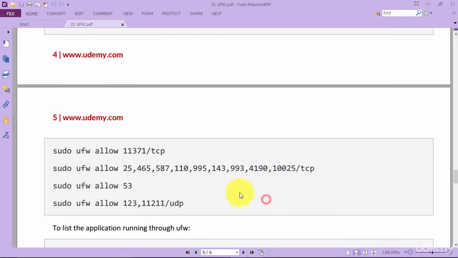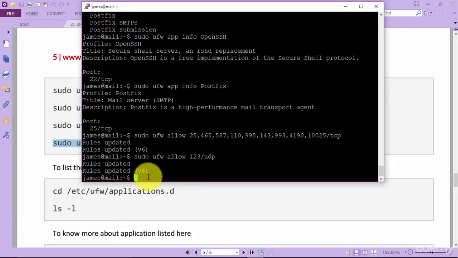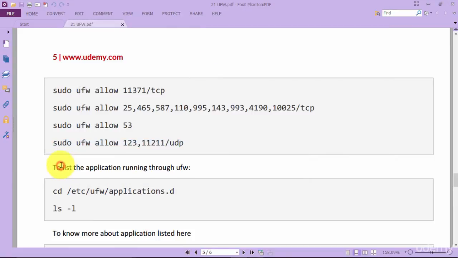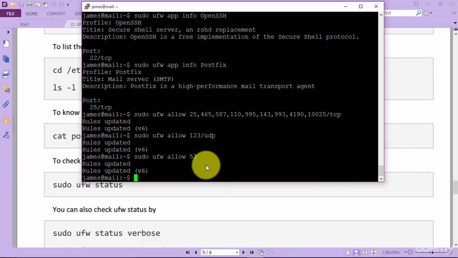Next, to allow a UDP port, use this command and replace the port number with the one you want to allow. Let's say I want to allow port 123 for the UDP protocol. Press enter. And if you want any port to be allowed for TCP as well as UDP protocol, copy this command or type the command like that: sudo ufw allow port 53.